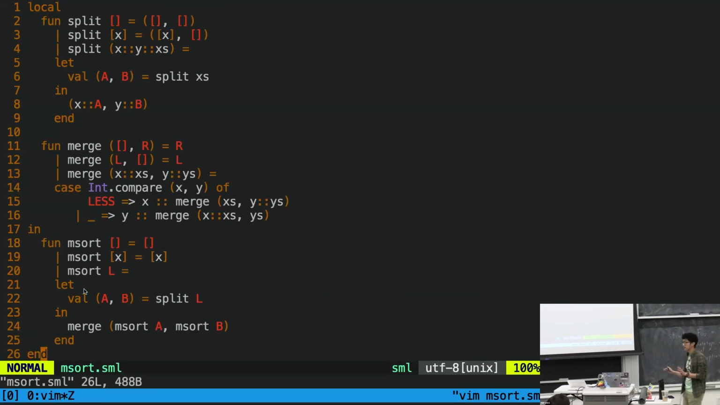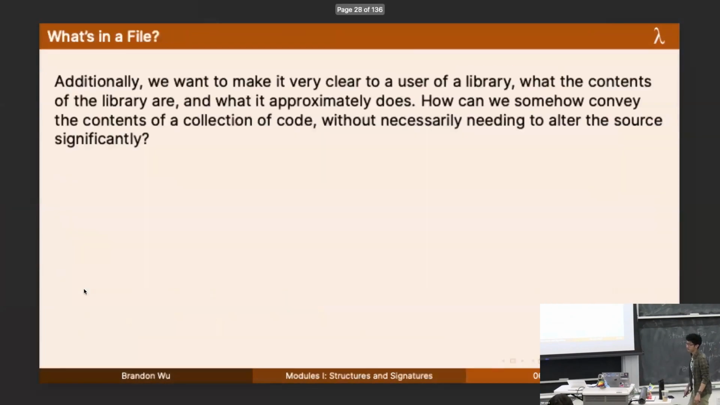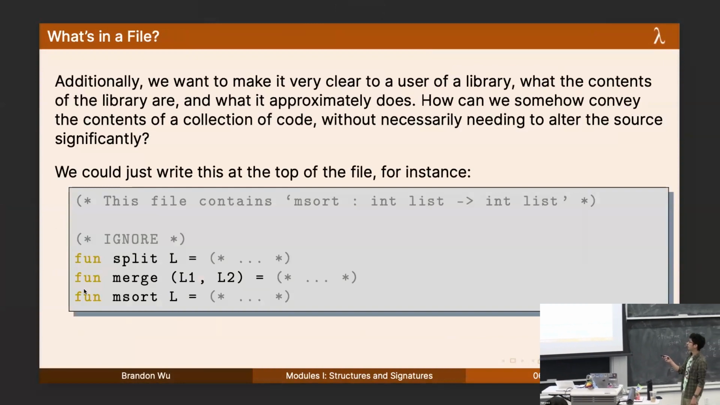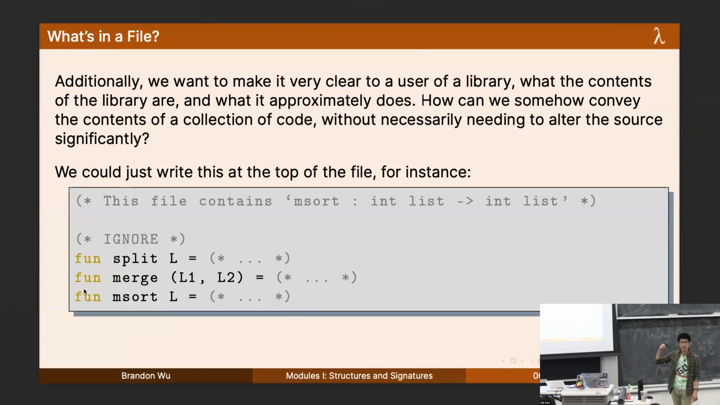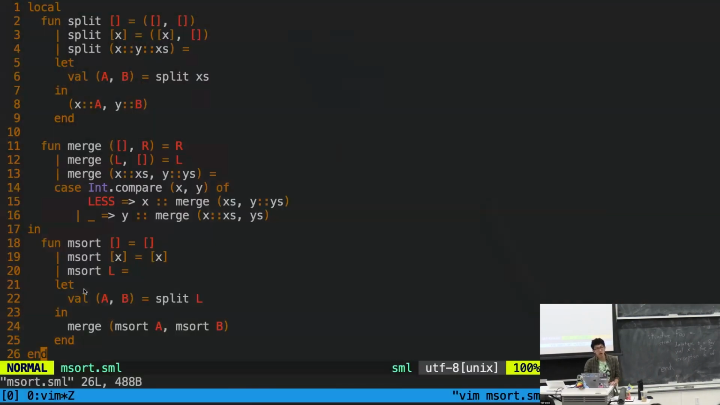So let's try to do things slightly differently, and I'll show you that. Here's what we could do. For instance, I could write at the top of the file, this file contains. Oh, here's another thing I want to say, which is if I very quickly look at this file, it's not clear what's inside that I should be looking for, right?